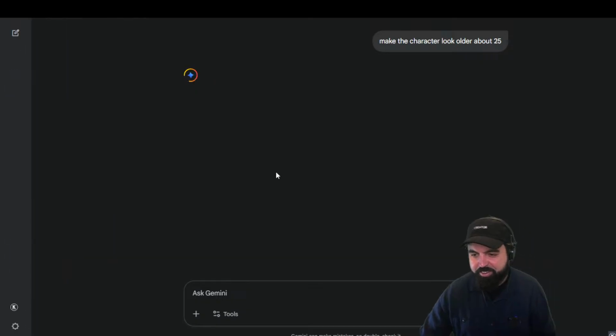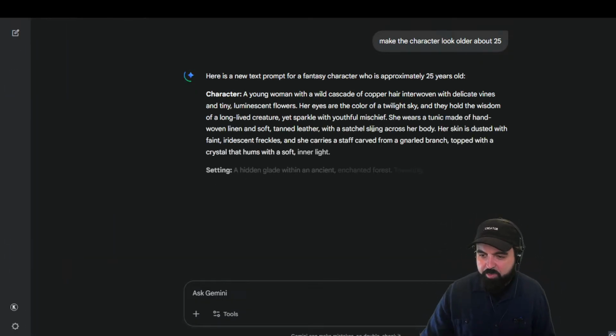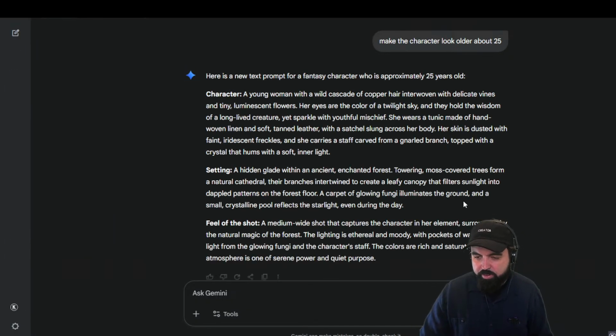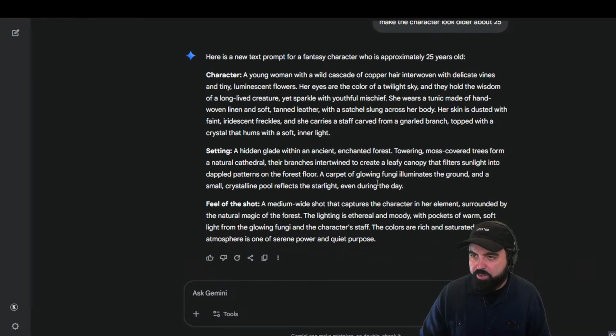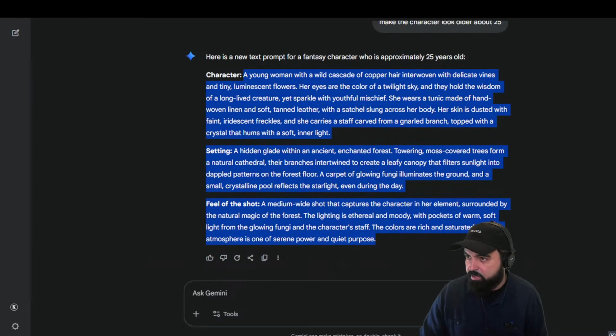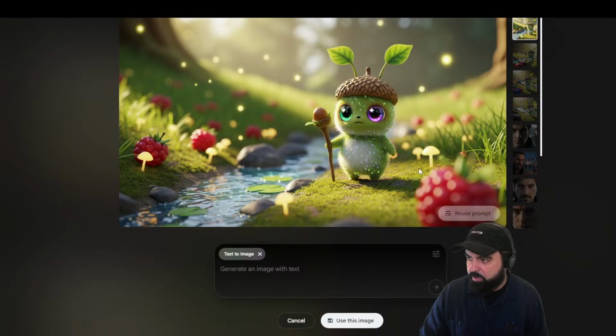Give it an age. Didn't they have a bug that will not generate voices? No, this is not a bug though. This is a problem with it thinking the character is young. It thinks it's a kid. It does not generate audio for kids if you have an image with it. It will only do it if it's a complete text prompt. A young woman with the wild cascade of... Okay, I don't even want to read it. Let's be surprised.